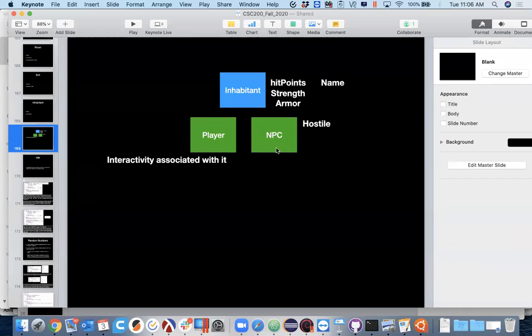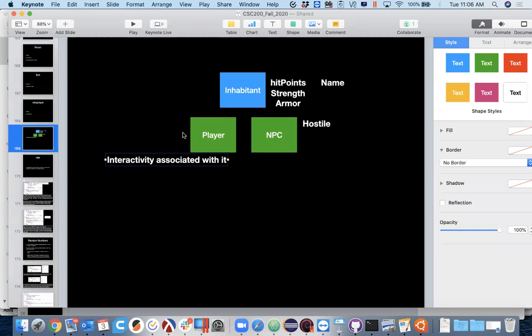Okay, so a hostile NPC would automatically attack you when you enter the room, whereas a non-hostile NPC would sit there and mind its own business unless you attacked it. All right, so let's just say that an NPC is hostile or not hostile, whereas a player is completely interactive, where we get to decide how hostile we are, and that's not something we keep track of.